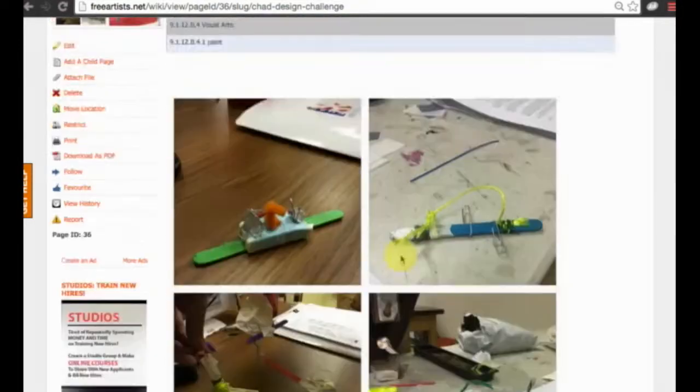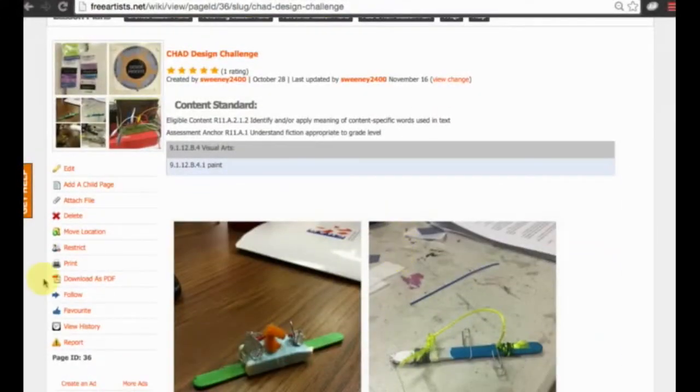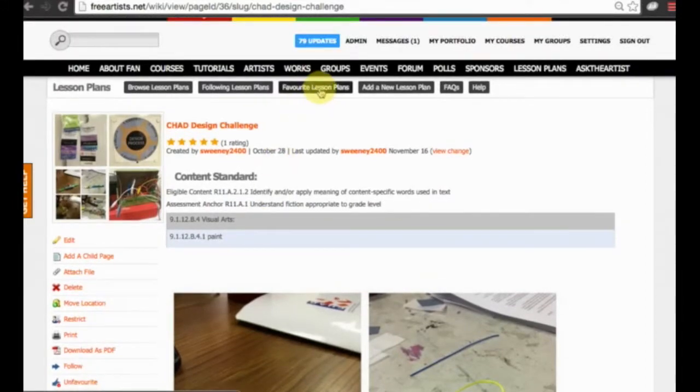Now, that's the lesson plan page. On the left side, this is where you really want to save your lesson plan. So there's a follow button and there's a favorite button. Let me explain the difference. If I click to favorite a lesson plan, as you can see, it will make it appear under the favorite lesson plans button up here. So if I click on this, which I'll do in a second, you'll see that all the lesson plans I favorited will be stored there.